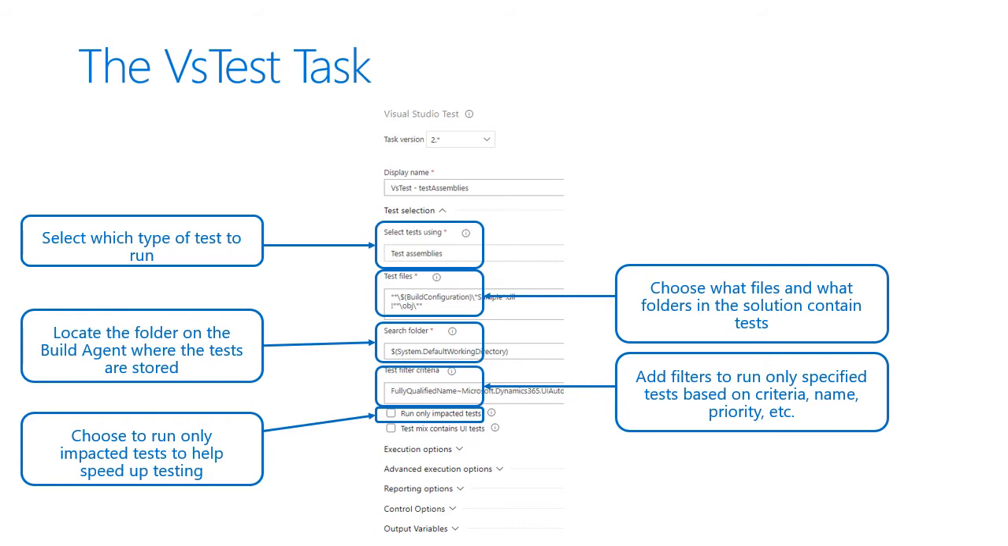We'll start off by choosing what type of test we're going to be running. In our case, we will be running test assemblies. We'll point to what test files we want to. We'll choose what files and what folders in the Visual Studio solution contain our unit test. We'll say where on our build agent we are actually storing the test.